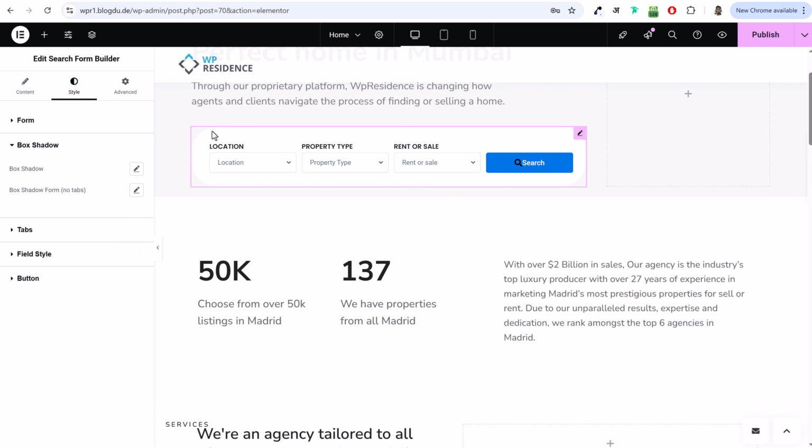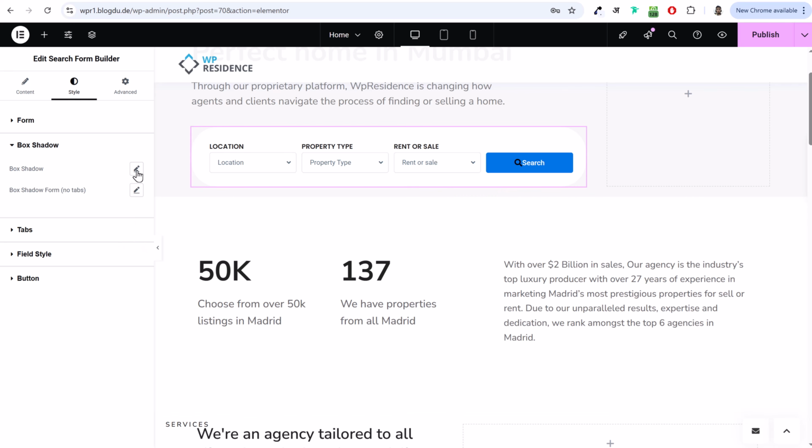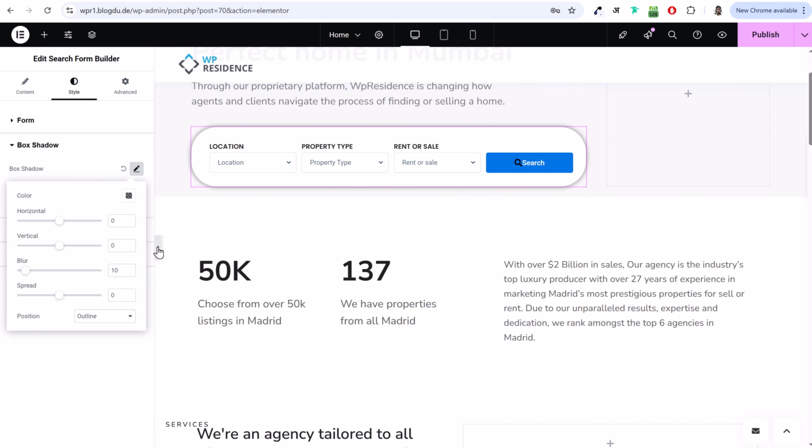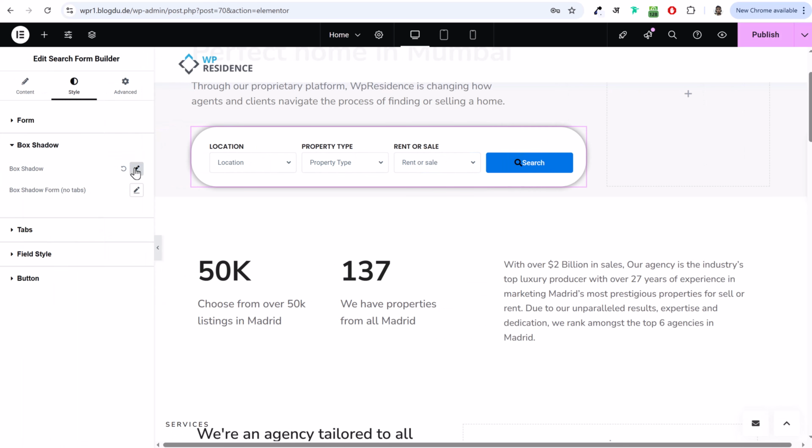Then after that, box shadow. If you see properly, there is a very subtle shadow over here. If you want to use that shadow, you can click on box shadow. Now as you can see, as soon as you click on that, it will add this shadow. Now you can make some changes in this shadow, how you want it.